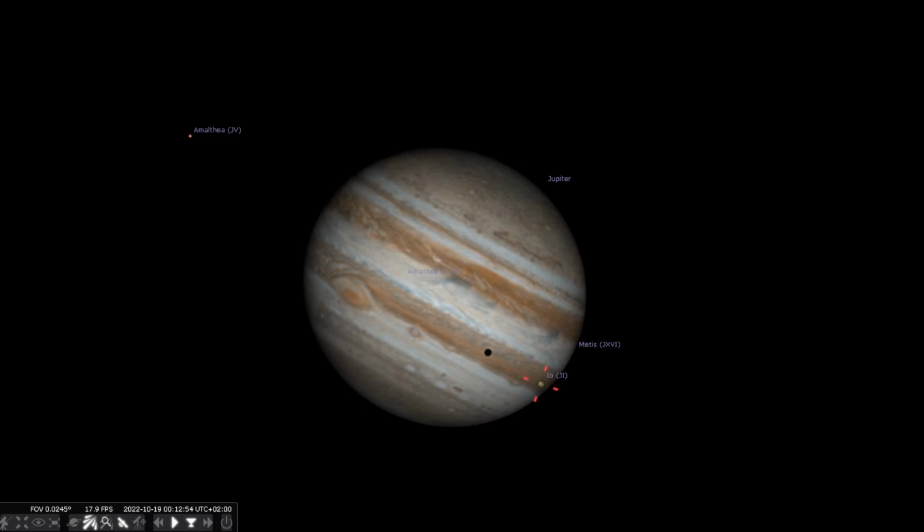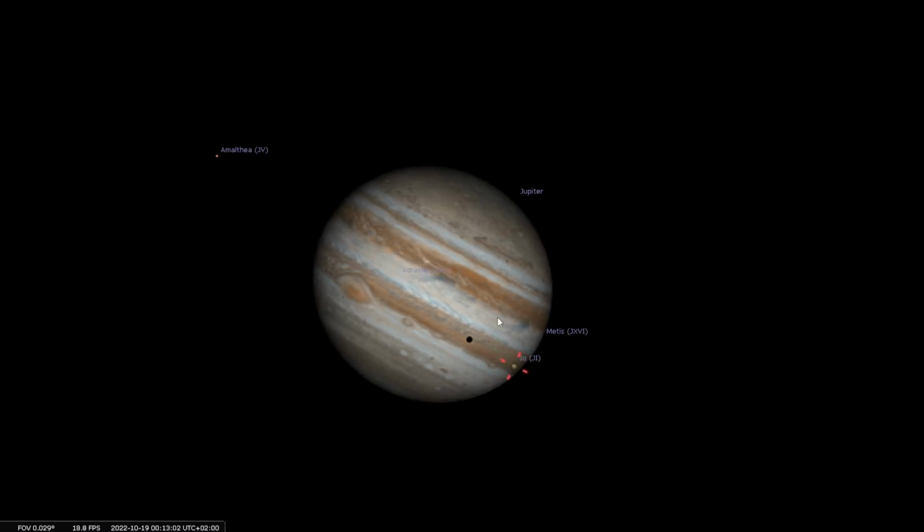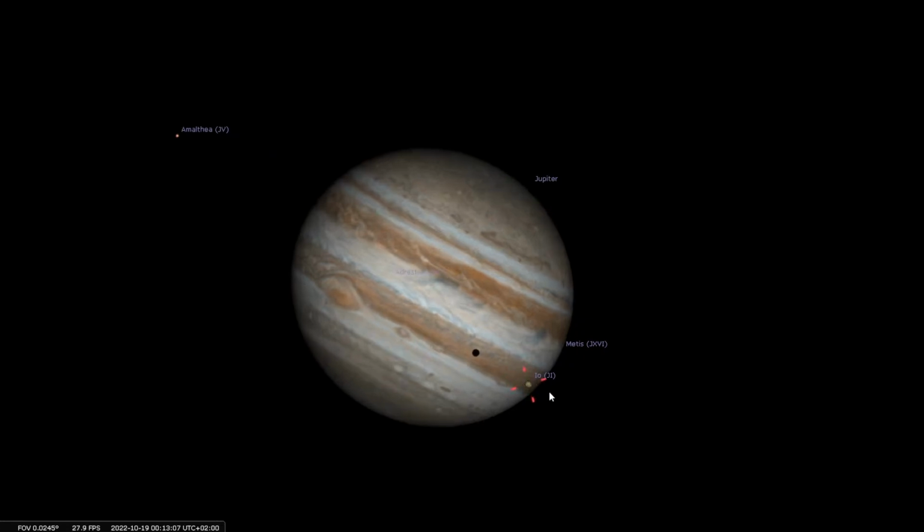So the moon is just about to leave. Can you see? I'm always having troubles. I think I'm showing you this. The moon here is about to leave the surface of Jupiter. So if I'm correct, hopefully the moon will appear as an extra dot in the next 5 or 10 minutes after it passed the surface of Jupiter. And the red spot should also become more and more visible.